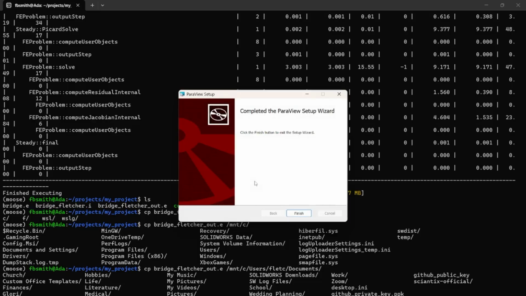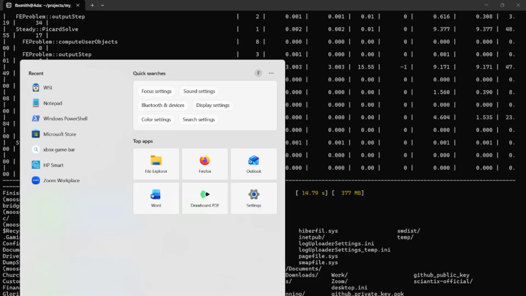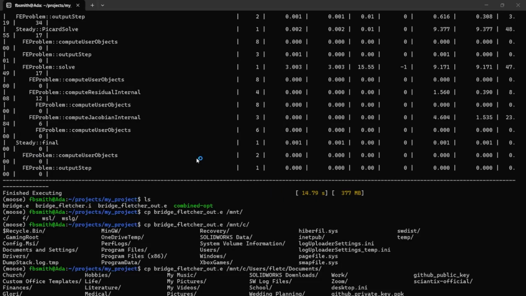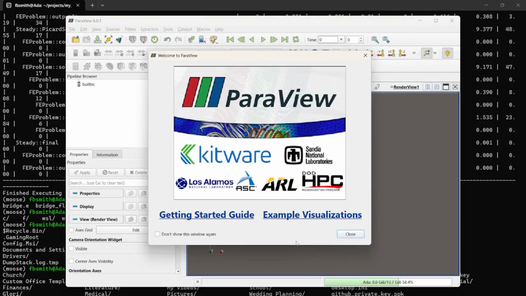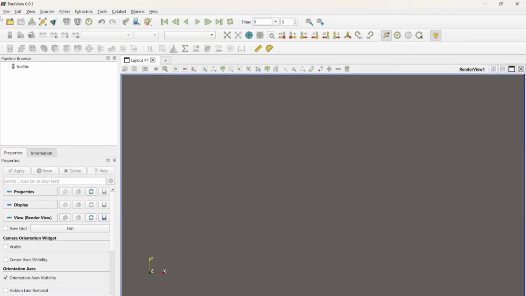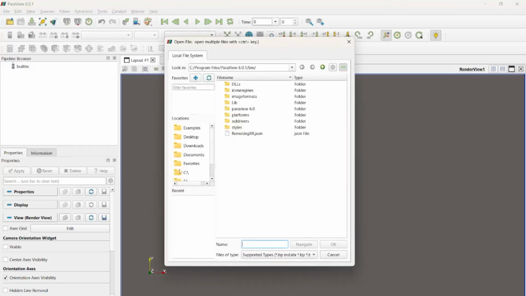All right, so it's finished. I'm going to click finish on that. Now I'm going to open up Paraview. I'm going to full screen this. I'm going to come up here to File, Open.